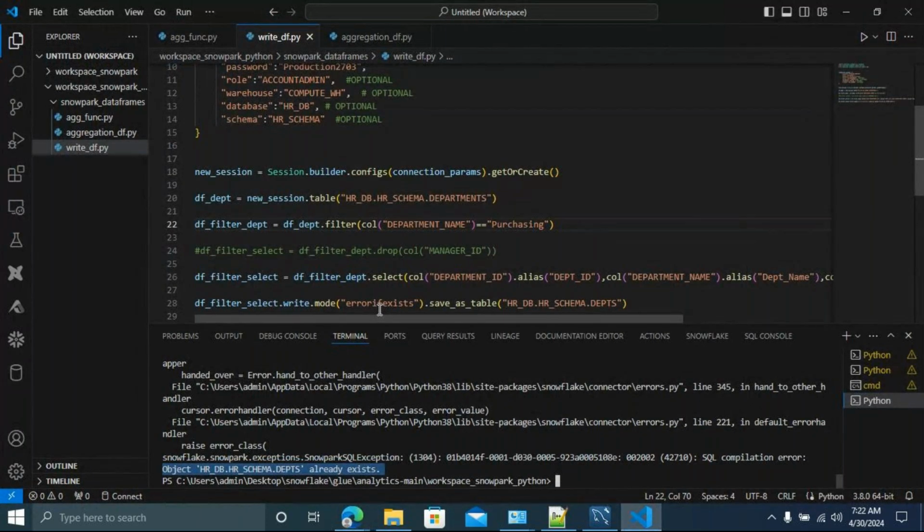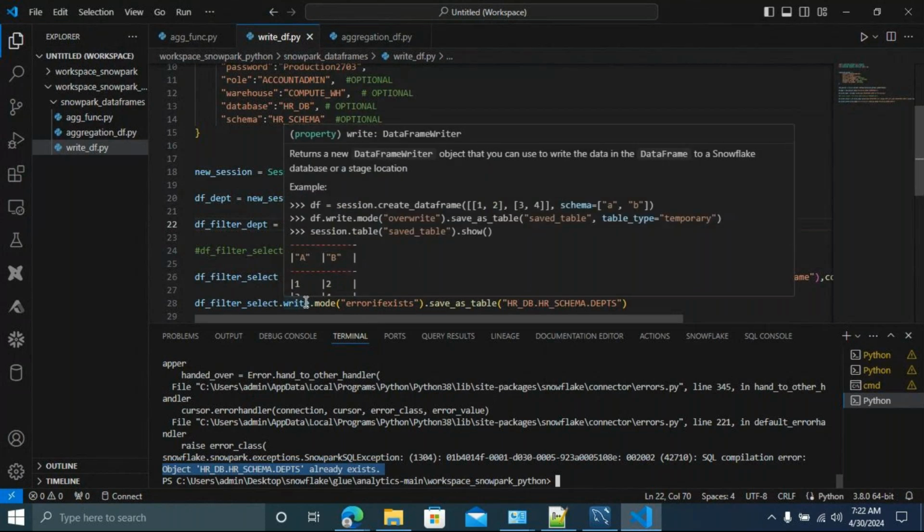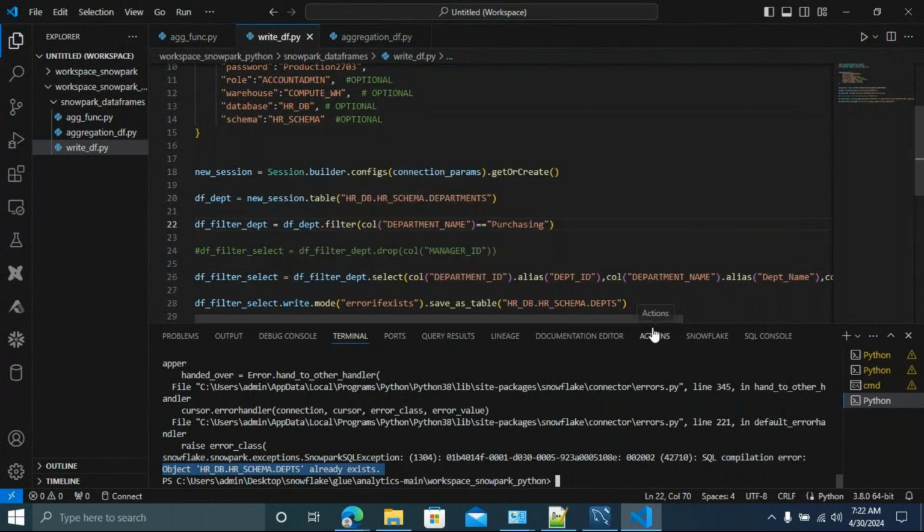Anand and Sujita Priya, understand that if error if exists occurs, it will throw the exception. It's already exists, so it will stop the write operation. Okay, that is error if exists. What's the last one? Ignore. Let's see how ignore works.